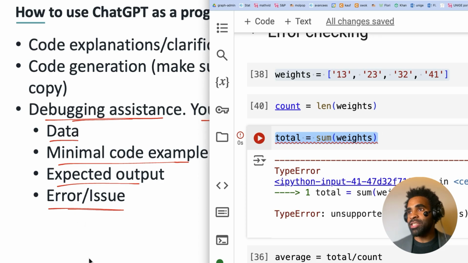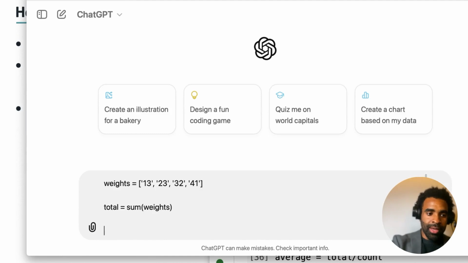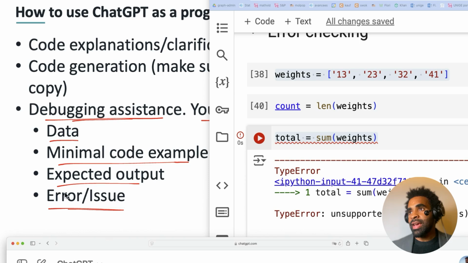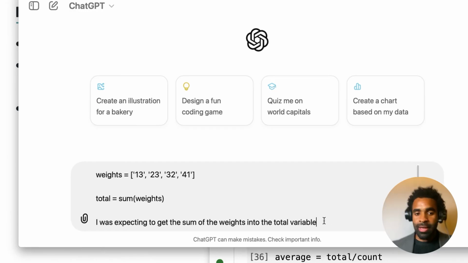We should also add the expected output. So let's type something about that. We could say I was expecting to get the total or the sum of the weights into the total variable. And then the last thing we need is an error message. So let's copy that error message and paste that in.